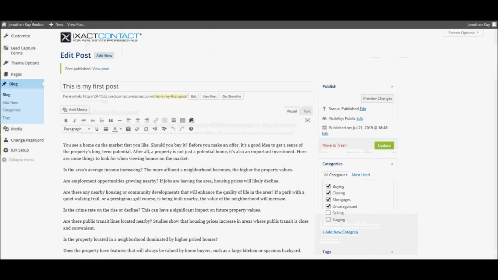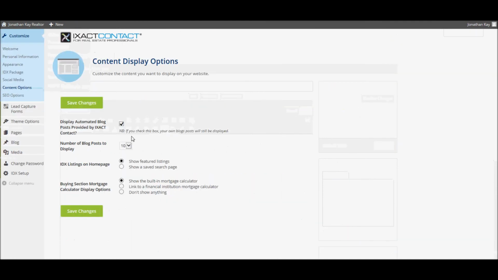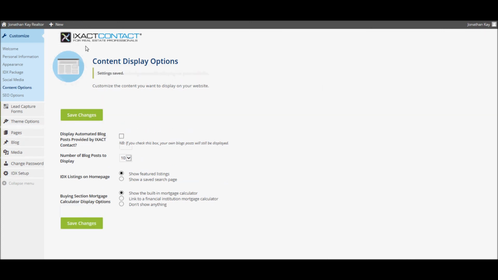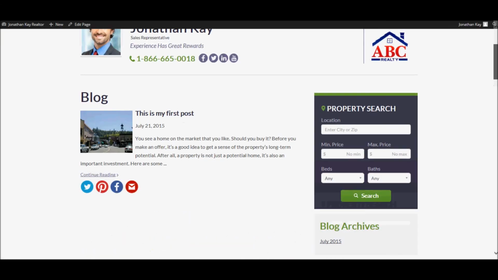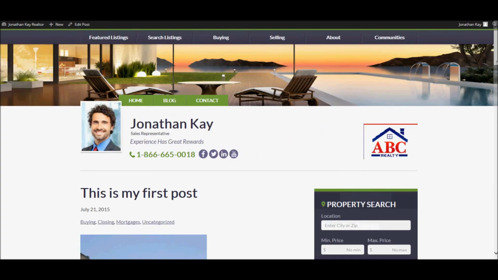we provide. If I go back to the content options page and uncheck the box to display posts provided by IXACT Contact, refresh the blog page, you'll see that the featured image is now displayed both on the blog snippets page and on the main blog page.